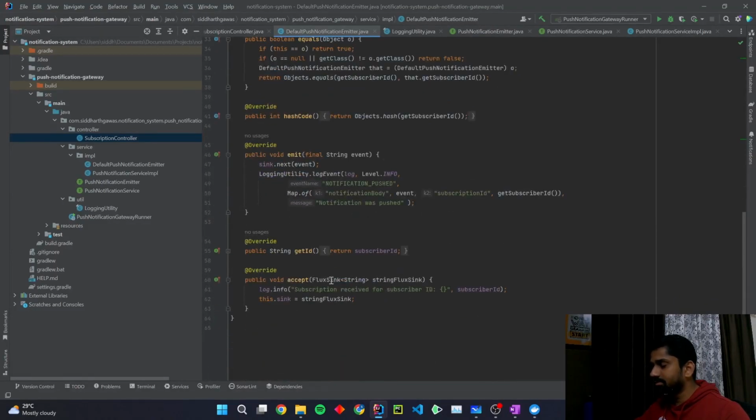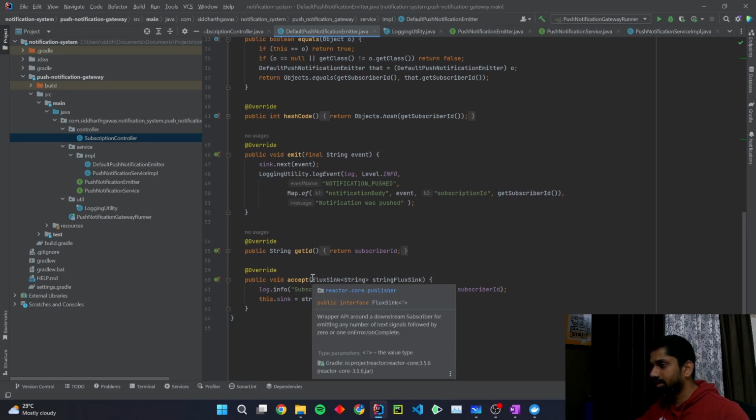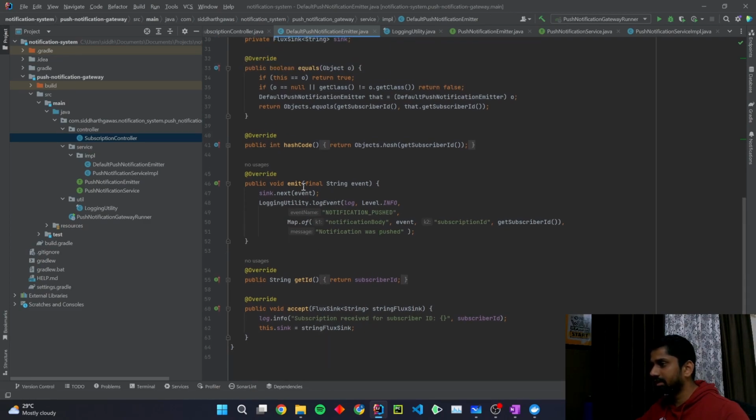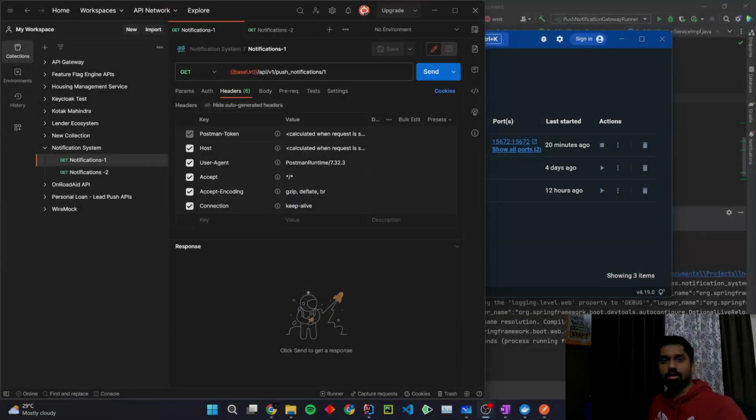And in the accept method, what we see is that whenever a subscription is made to the Flux stream, we store this sink in a class, and whenever an event is received, the emit method is called, and that event is pushed to this sink. From the sink, it goes to the Flux, and from the Flux, it reaches our web client or the mobile client. So we had a brief overview or code walkthrough of how the push notification gateway is implemented.